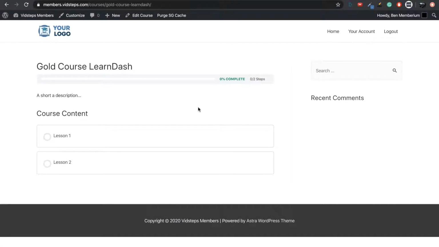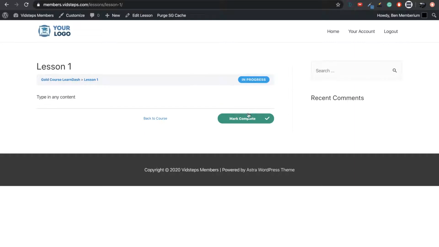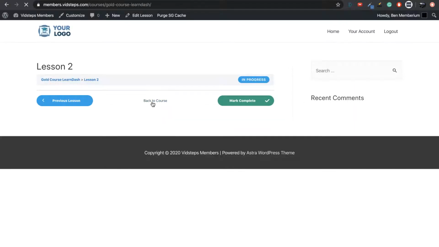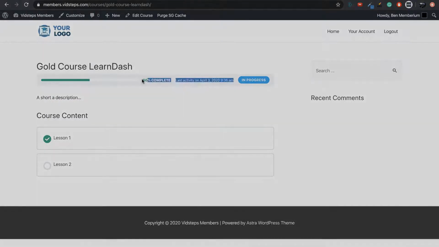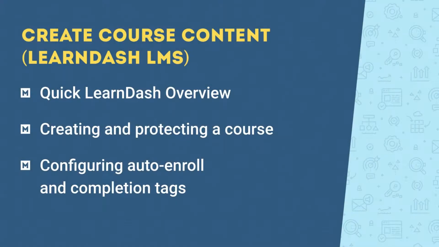So we have our LearnDash course right here, and if we click into lesson 1, for example, we have mark complete buttons, and if we press those, it'll take us to the next lesson. We can go back to the course. We can see it's 50% complete. So we've completed our LearnDash course.